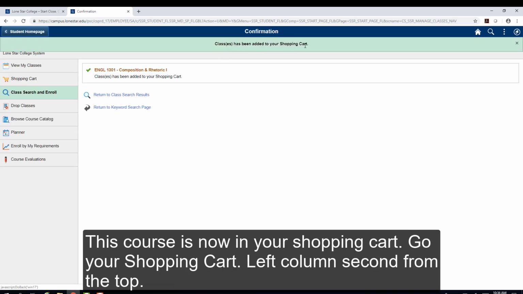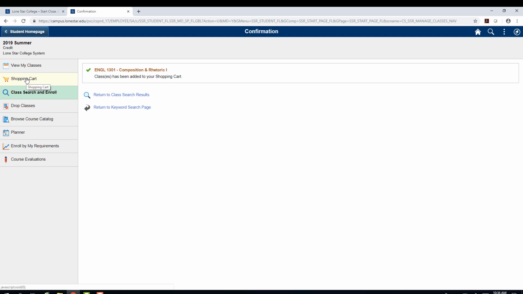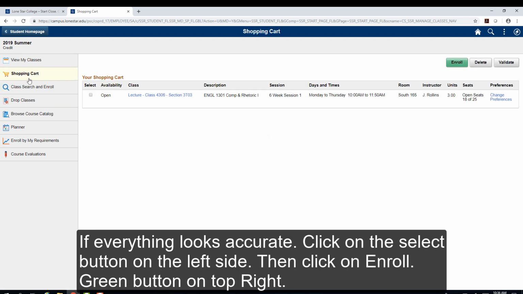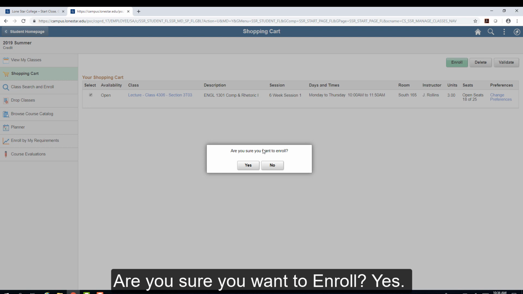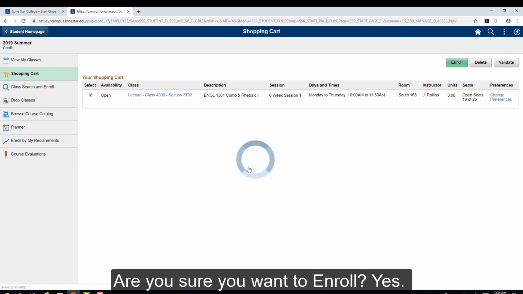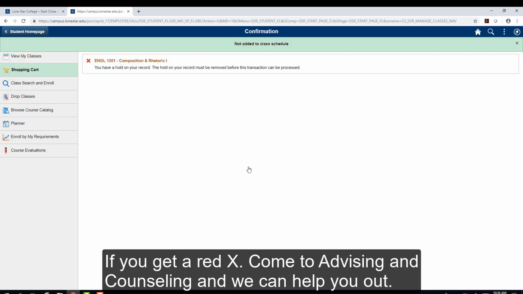This course is now in your shopping cart. So go to your shopping cart on the left column, second from the top. If everything looks accurate, click on this Select button over here on the left side, and then go to Enroll, the green button on the top right. Are you sure you want to enroll? Yes.